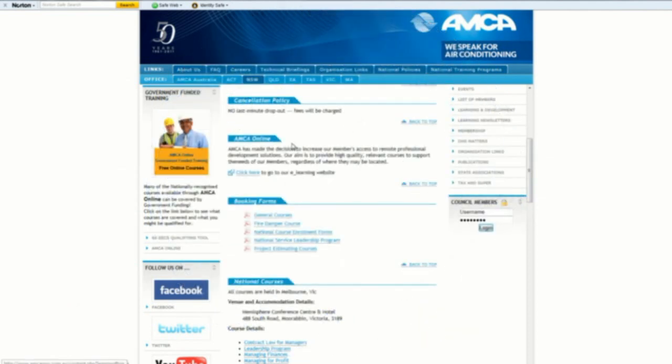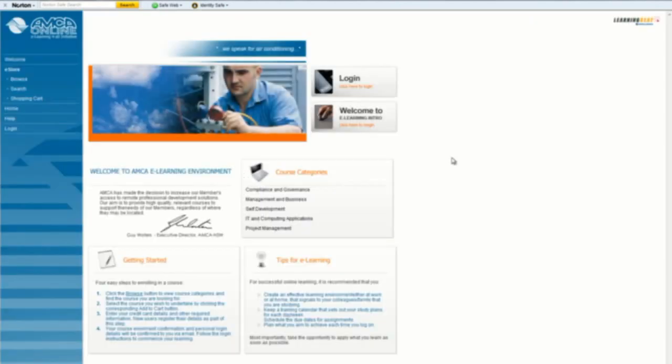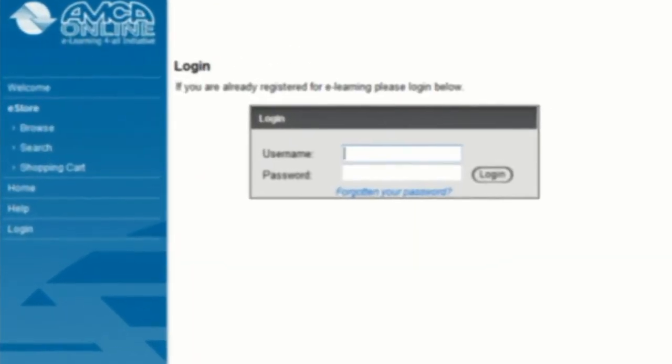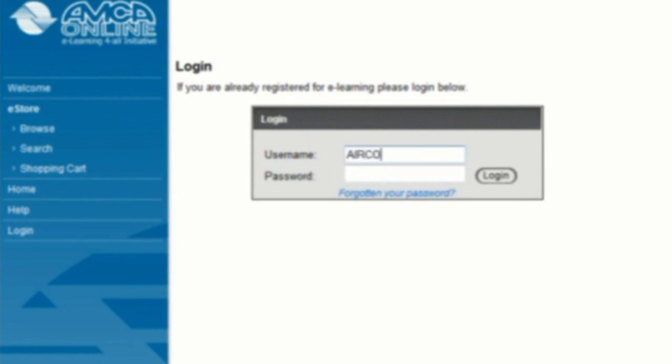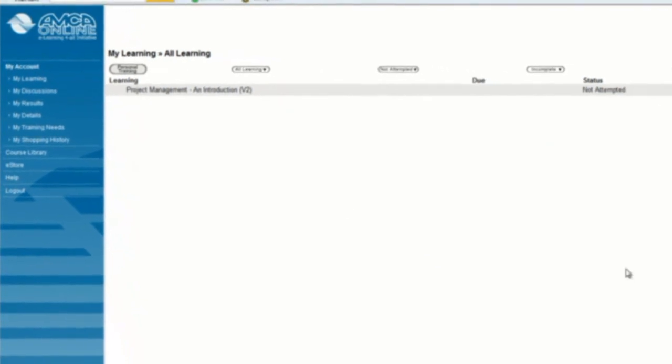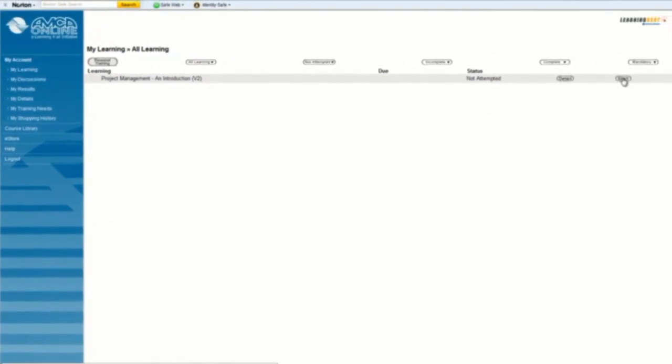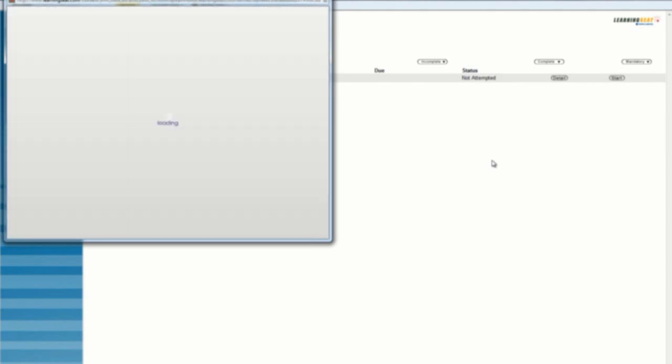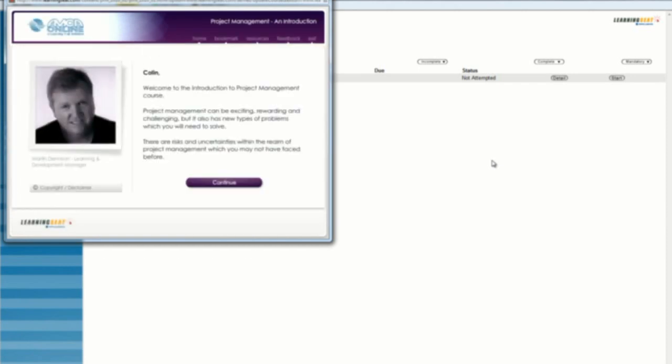Okay, so now I've decided to get my course underway. From the home page, I click on the login button. I enter my username and password that I made up when initially registering. Remember Colin's username was aircon316 and he wouldn't tell me the password? Well, once these have been entered, click on login. My project management introduction course is listed. It's ready there for me to start. So I click on start. The course appears. Cool, look at that. Hey, is that Brad Pitt?